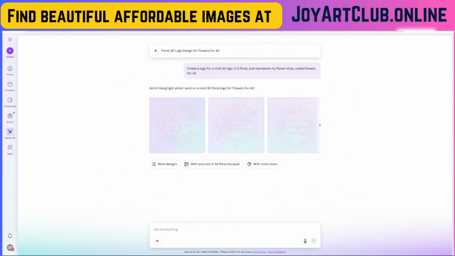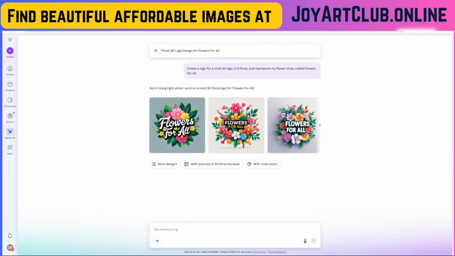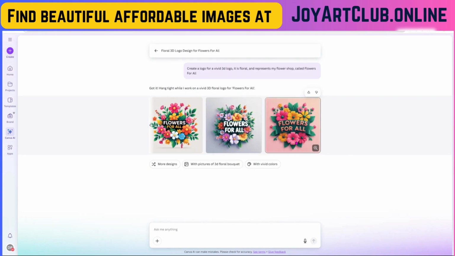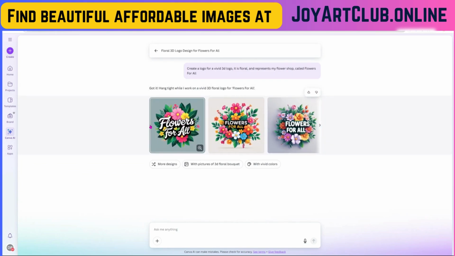So it's polishing the final details. And here are the final details. So here's the first one, Flowers for All. It did spell everything correctly. And then the second one and the third one. And let's see the fourth one. And it spelled it correctly in the fourth one as well. So you can use this to create logos.